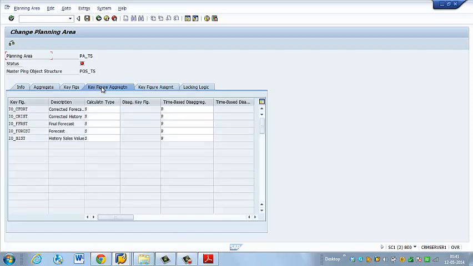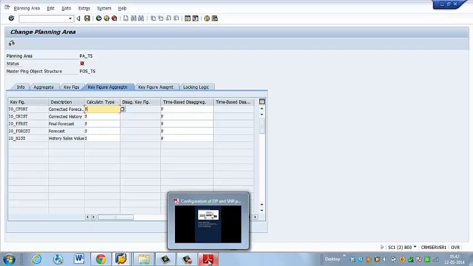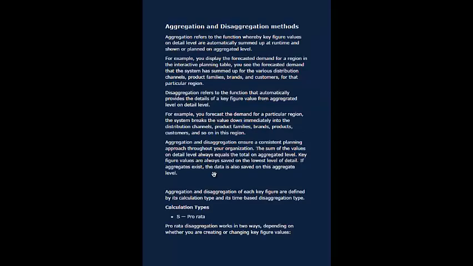Click on key figure aggregation. Here you have to define aggregation and disaggregation type for each key figure, where you can see the calculation type. Now I will explain aggregation and disaggregation in demand planning. Aggregation refers to the function where key figure values on detail level are automatically summed up at runtime and shown or planned on aggregate level.